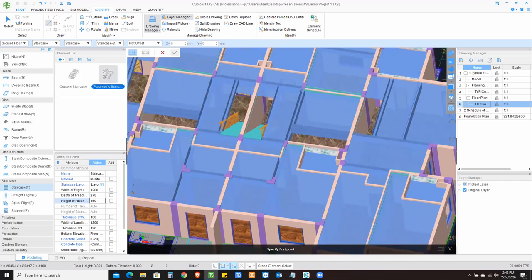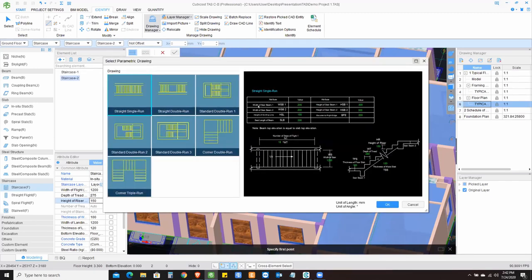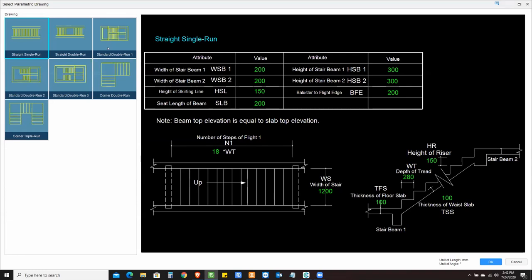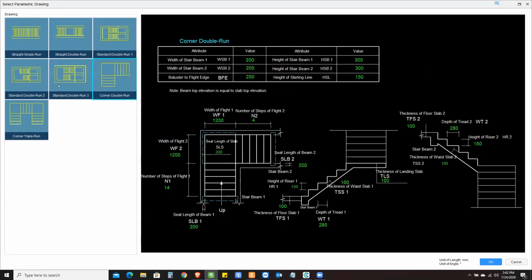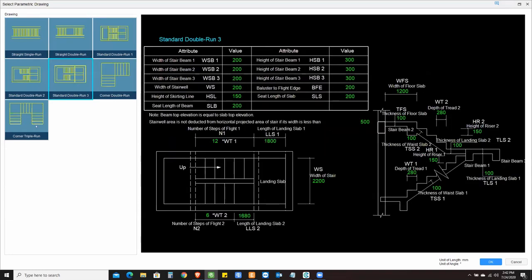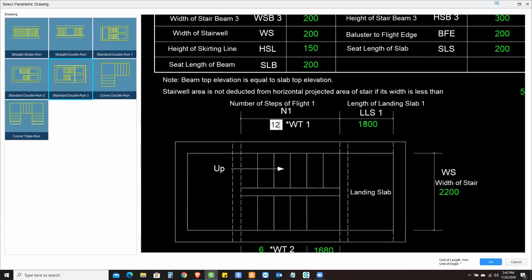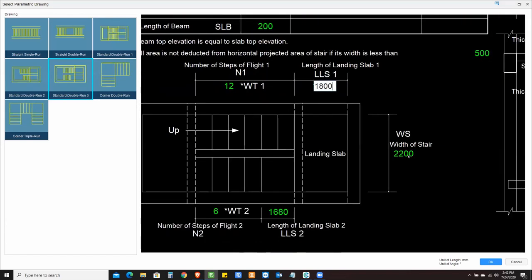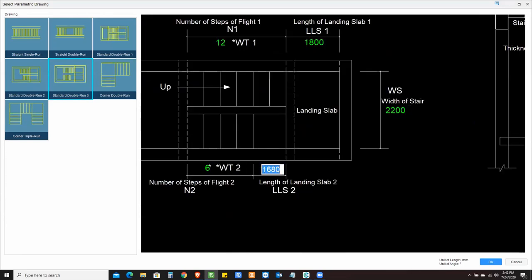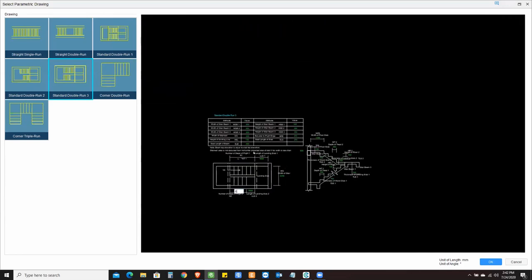But then again, the software gives you the flexibility of choosing the available standard shapes of staircase. So we have got standard double run, triple run, corner, triple run, all of these. Now, let's say I choose one of these, then I can edit this data, like the number of steps. The data in green color is editable. So you have got the width of stair, the length of landing slab, and how many flights are there on that side.